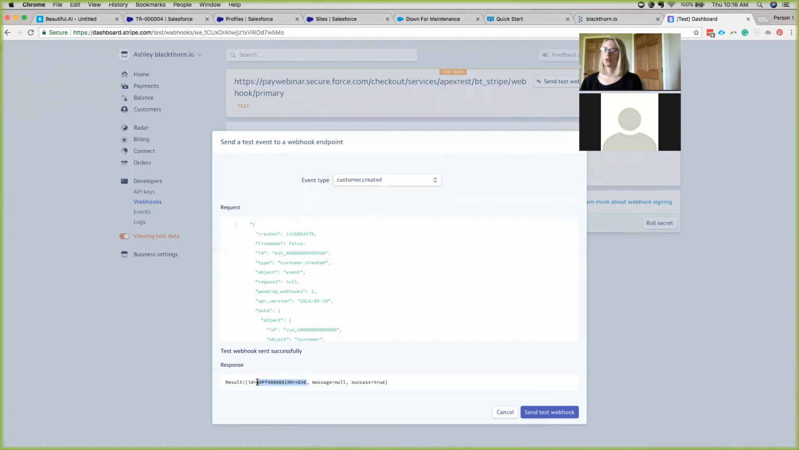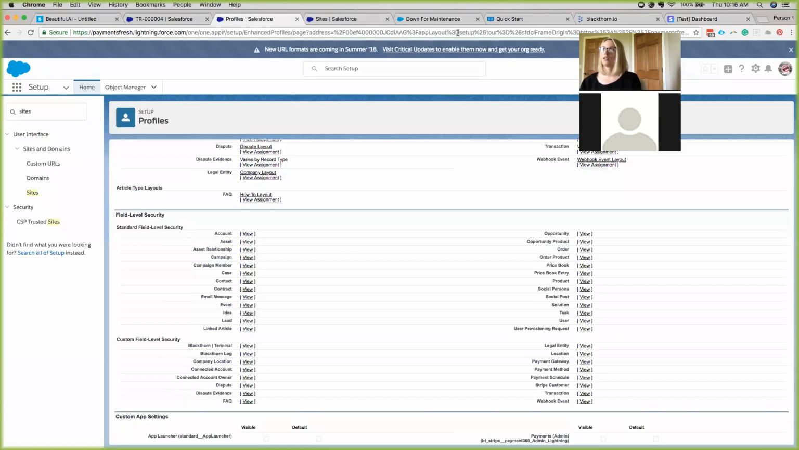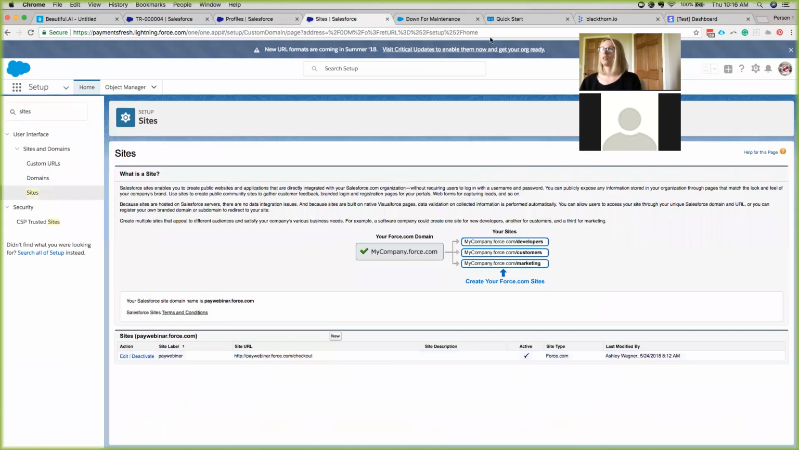We even have a Salesforce ID down here. And if you really want to just verify that everything looks right, you can copy that ID, come back into Salesforce, and then paste it after the .com.